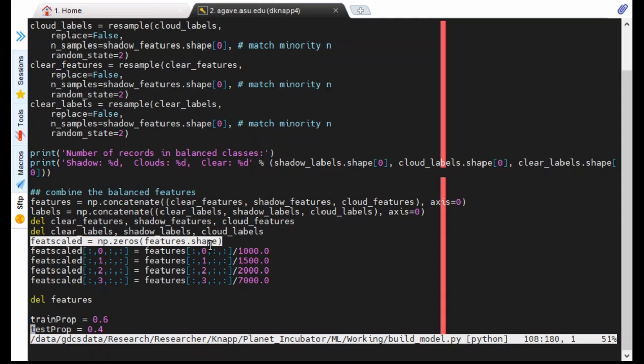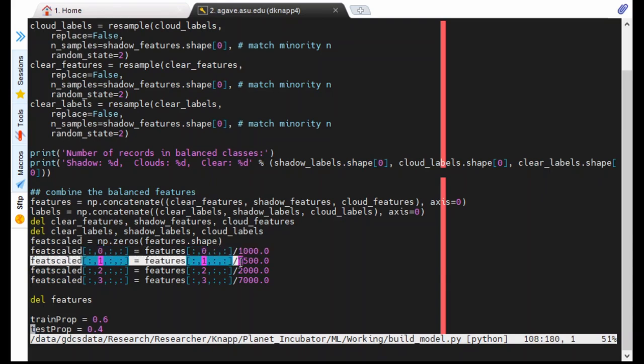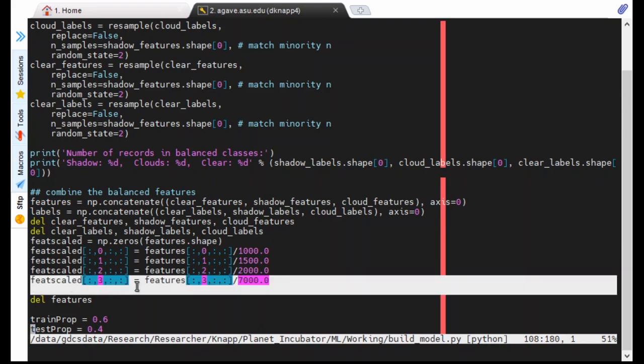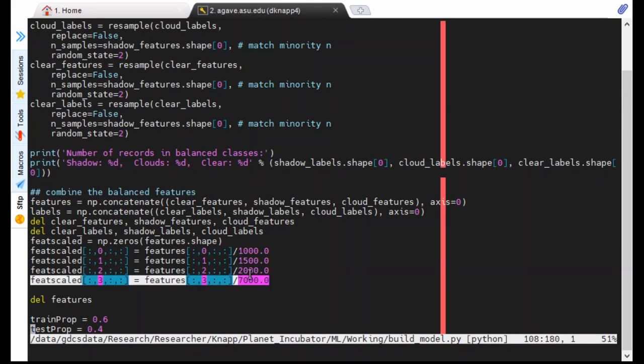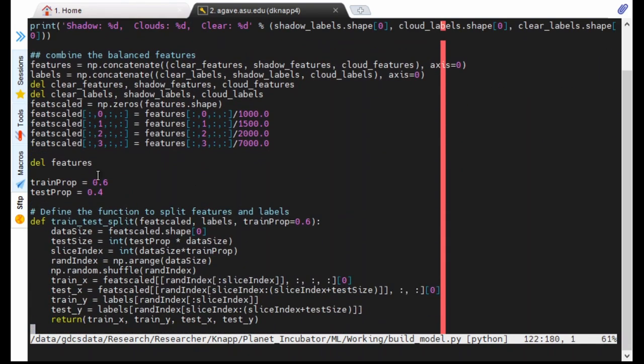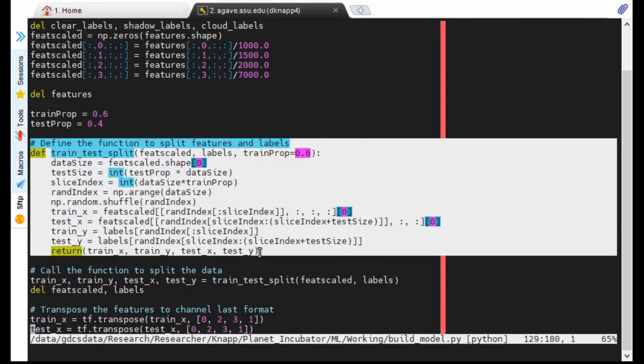And now I need to scale the data. Here I scale them by dividing them by a rough maximum value based on some of the statistics and distribution of the data. As you can see, I load those into a new array called feature scaled, and I do that for each of the 4 bands, which are each scaled differently.